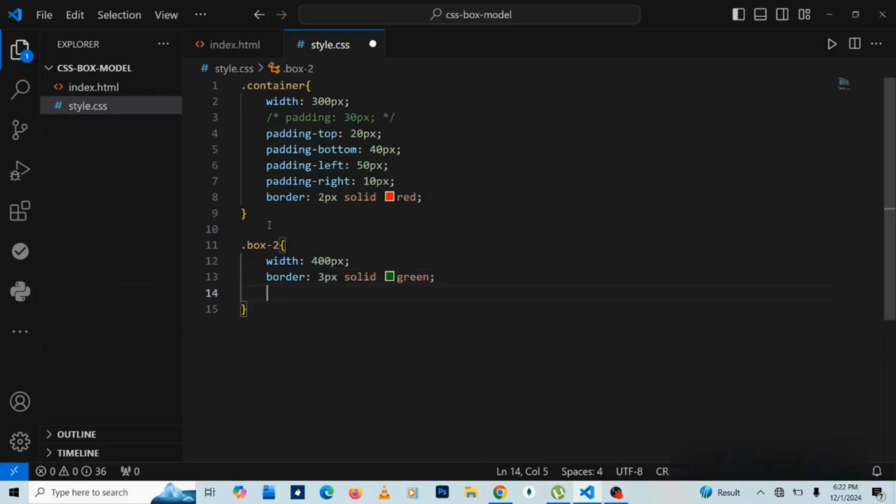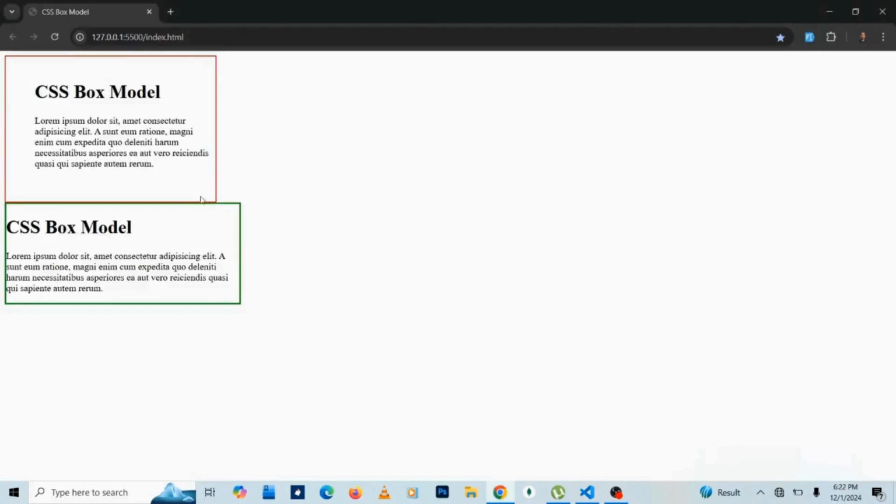Then I'll not specify. Okay, let's check it out now. You could see now this is the first box, this CSS box model. Then the second one here is now specified with gray. Now if you check it out, there is no space between the first box and the second box. So now it's the margin that will actually create the space outside the border, and also push the adjacent element away from this element.